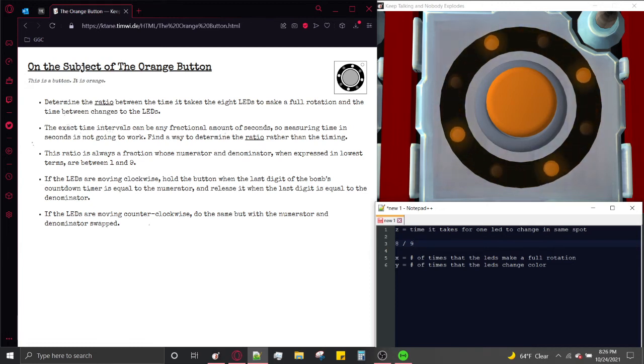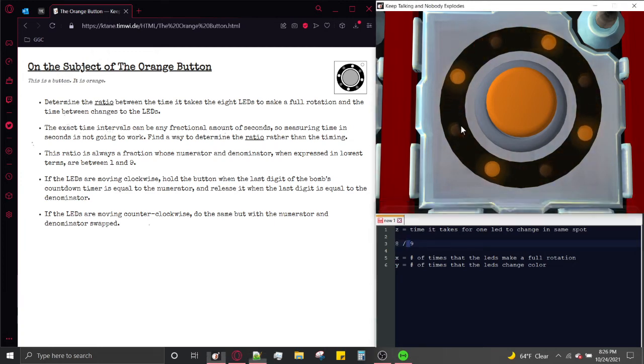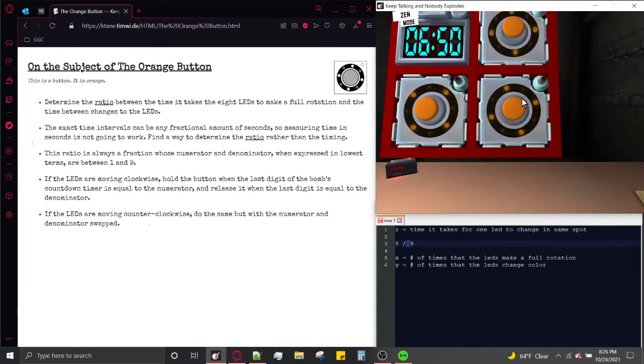What we're going to do is hold the button when the last digit of the timer is the first number, and then release it when the last digit of the timer is the second number. So let's do this. I did just miss 8, so we're going to have to wait a second. I'll just go ahead and strike to make the timer go faster. 8, 9, and that's a solved module.